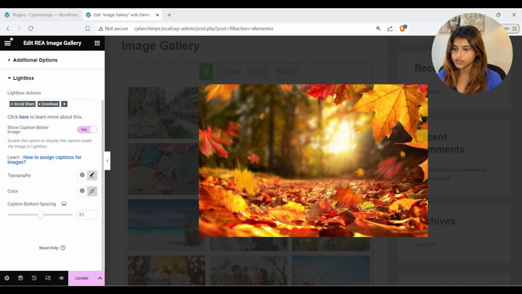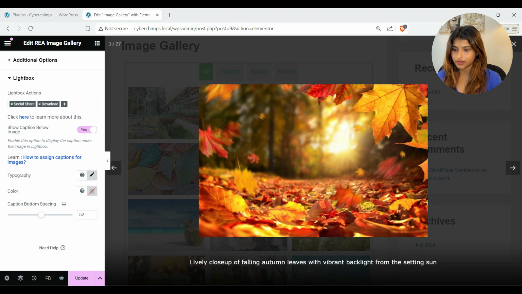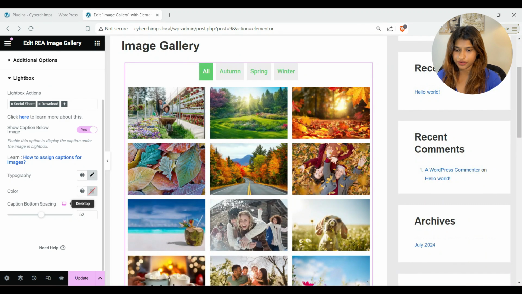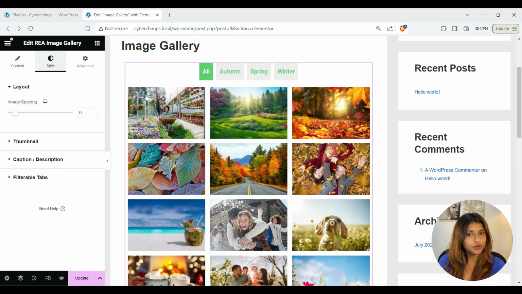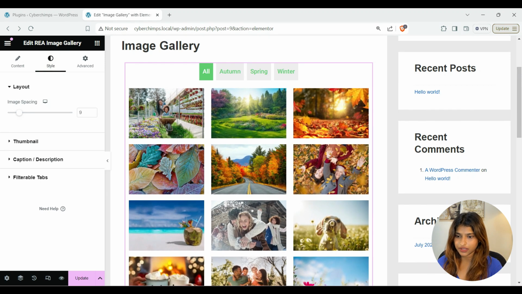And you can also change the typography and color and spacing of the caption from here. Okay, so we are done with the content tab. Now let's go to the style tab. So under style tab, the first option which you can see is layout. So from this, you can change the image spacing like this. So I think this looks perfect to me.